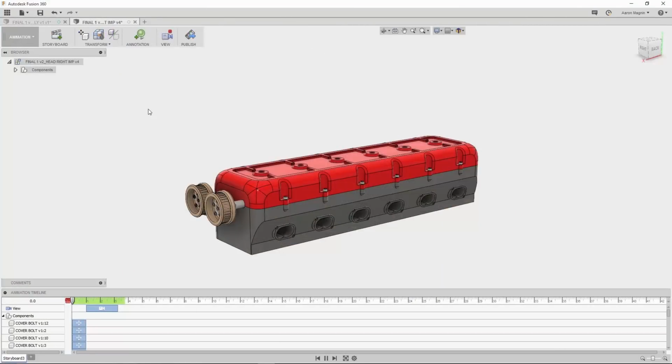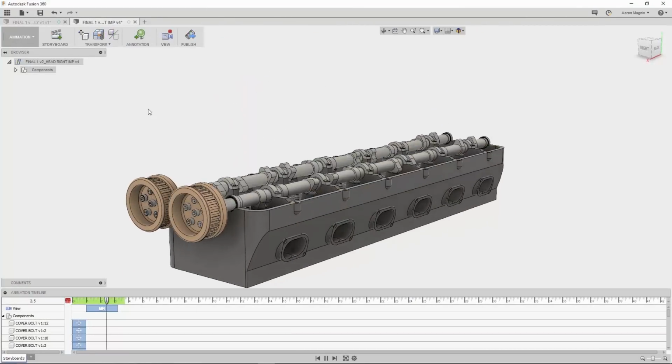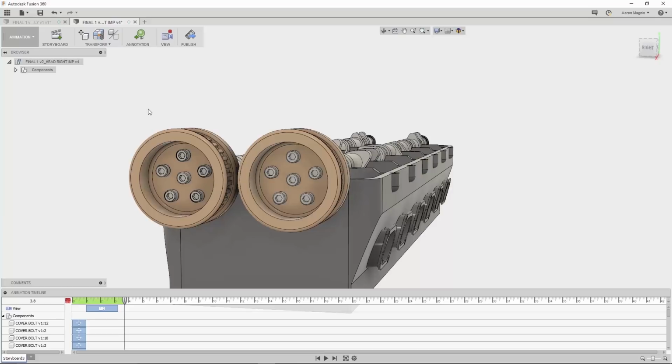Jumping into the cam housing assembly, let's illustrate its disassembly with a nice animation. You can see I have a couple of steps already, but next I want to pull the camshaft bearing and pulley up and out from the rest of the design.